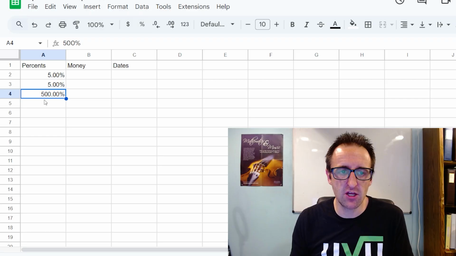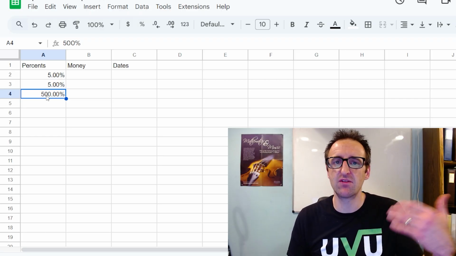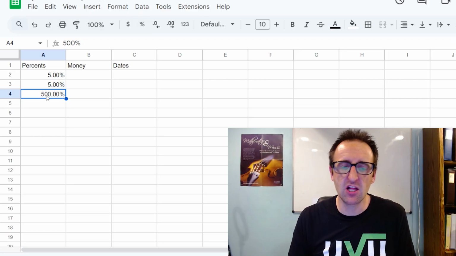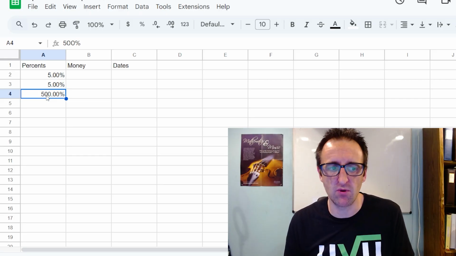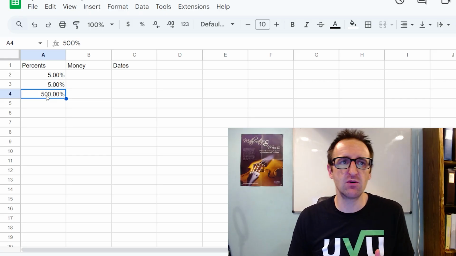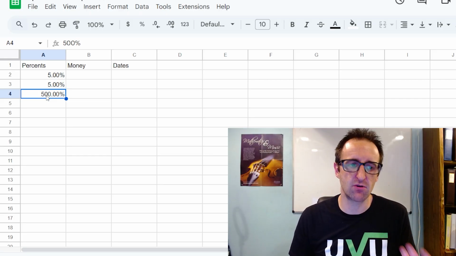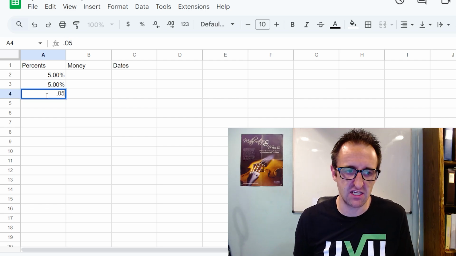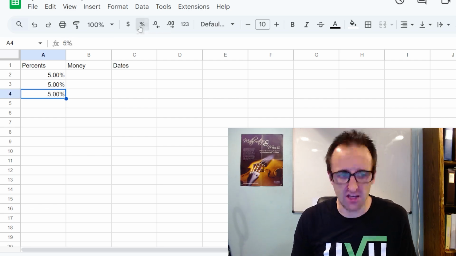So make sure that if you're going to use percents and you want to be able to just write down the number of the percents that you're using, you want to click the percent button before you put the number in rather than after you do. If you're going to do it after, you want to make sure you put in the number as the correct decimal. So if I want 5%, I need to put in 0.05, and then I can click percent and it'll give me the right thing.